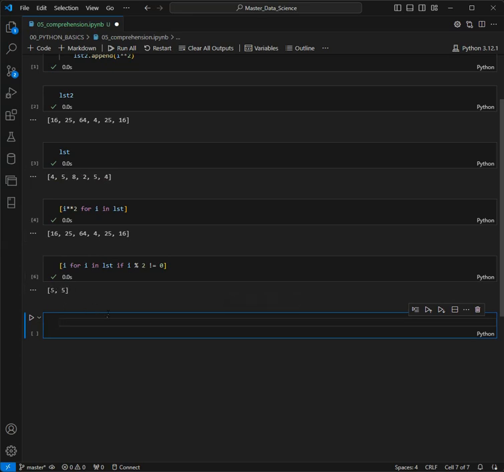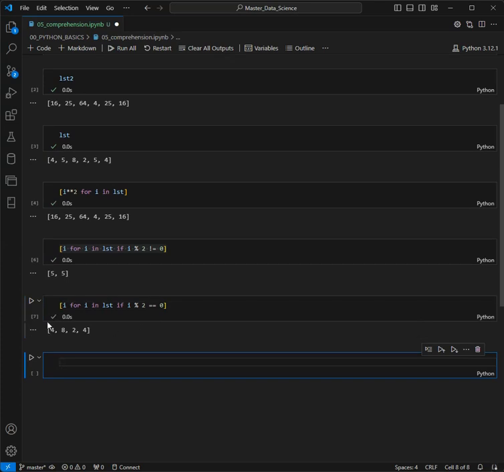The same we can do for the even as well. Just copy and paste here, and instead of not equal to we use equal to, and we can get all the even numbers in our list. So this is just comprehension to find even and odd numbers.